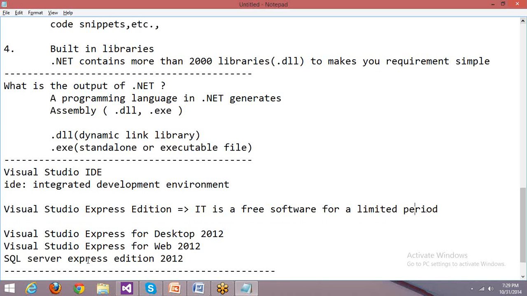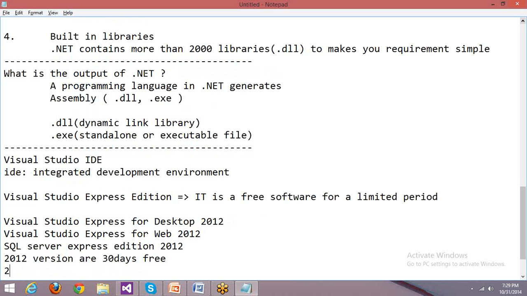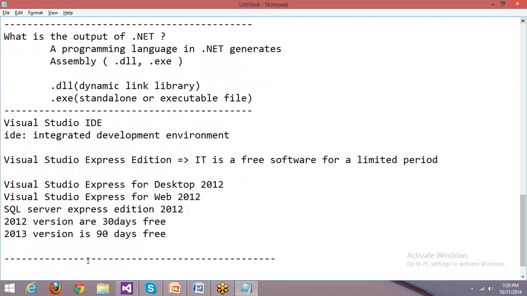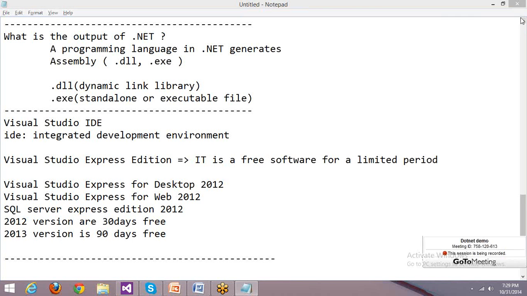As I said, this is by default available for 30 days free. Visual Studio 2012 versions are 30 days free, whereas the 2013 version is 90 days free. Whatever you want to download, you can download, depending upon your system compatibility. We can do it, okay, guys. So that is about my demonstration here. Please tell your doubts. You can ask me any doubts.